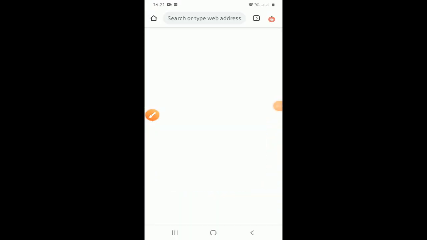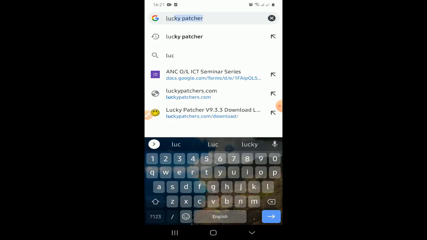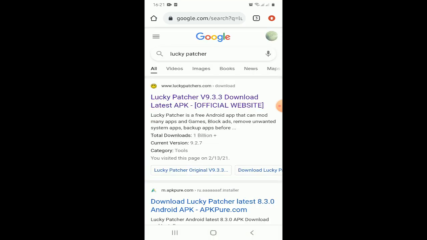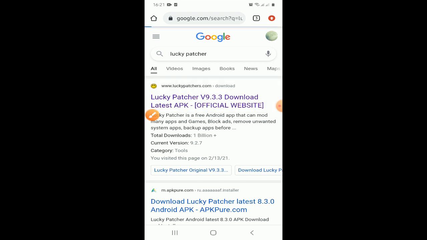Configure Lucky Patcher for modifying games and apps in mobile. If you don't know about Lucky Patcher, go through the description below. First you have to install it, so go to the Lucky Patcher official website.